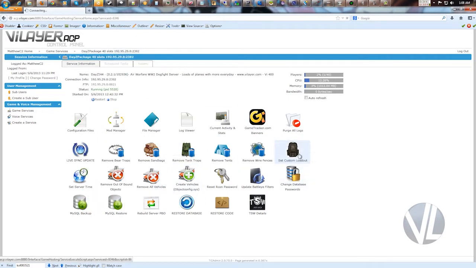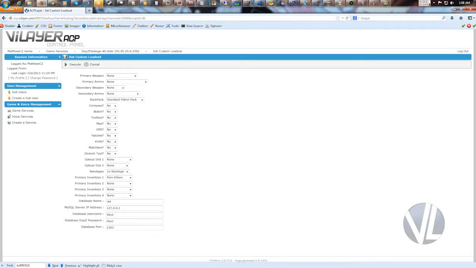Then we have Set Custom Loadout. This is more or less a basic loadout tool. It gives you all the necessities that you would need in game. It doesn't have all the weapons or all the items, but it has a good majority of them. So you just go down through the list, select everything you want, pick a primary weapon, pick the ammunition for it, and if you want any tool belt accessories, set them all there.